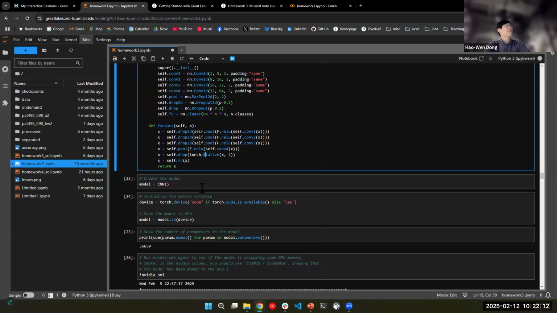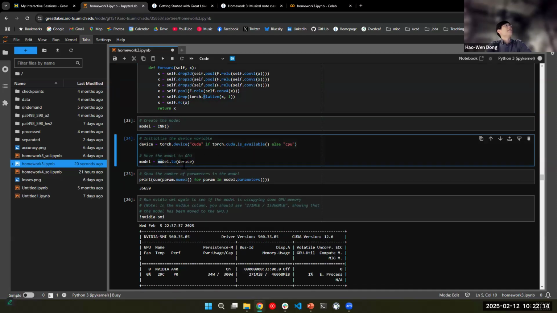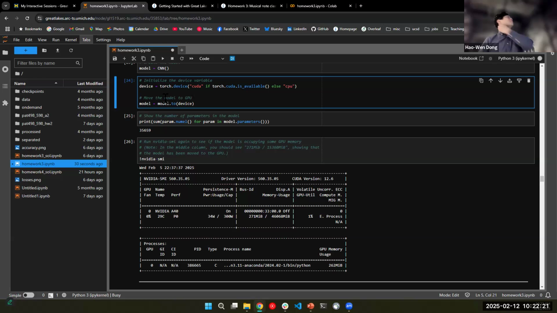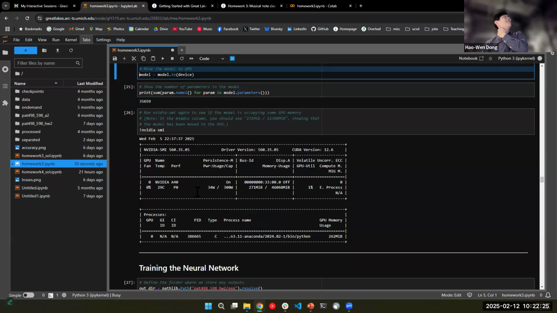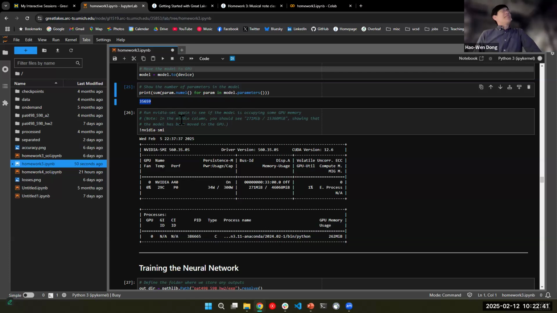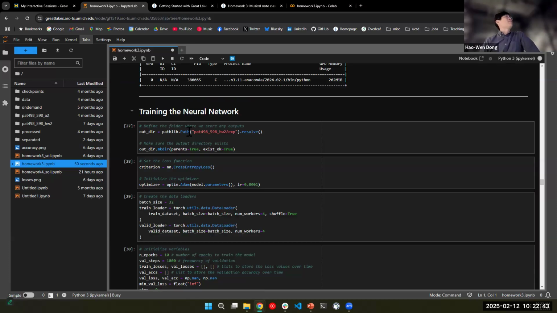And then you compile the model, and you have to move the model to the GPU. I tried to make a bunch of commands, so it should be readable. Once you do that, you will see that we are using, well, not too bad, 300 megabytes out of 48 gigabytes, so we are wasting the GPU. But anyway, that's our model, a tiny model with only 35,000 parameters. But that's what it is.